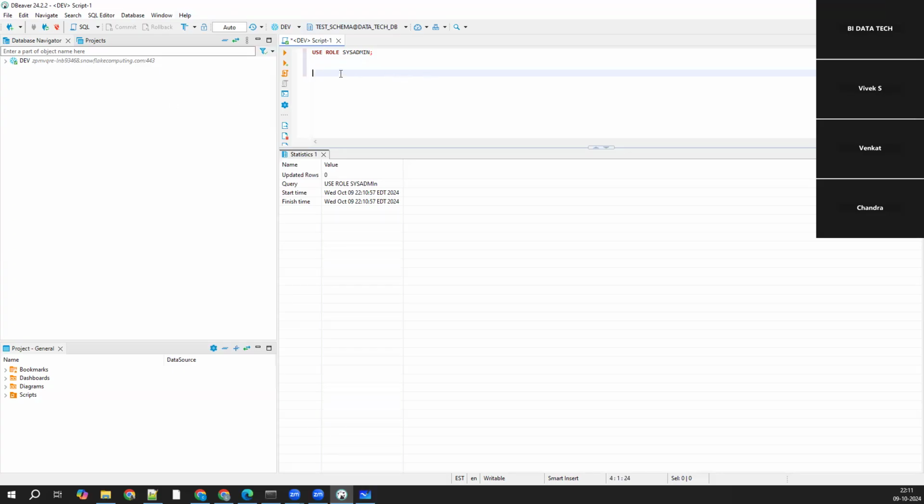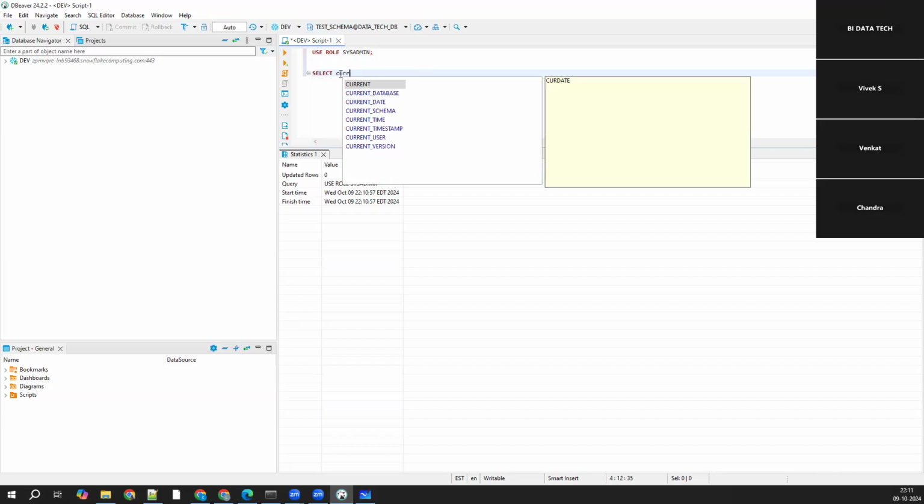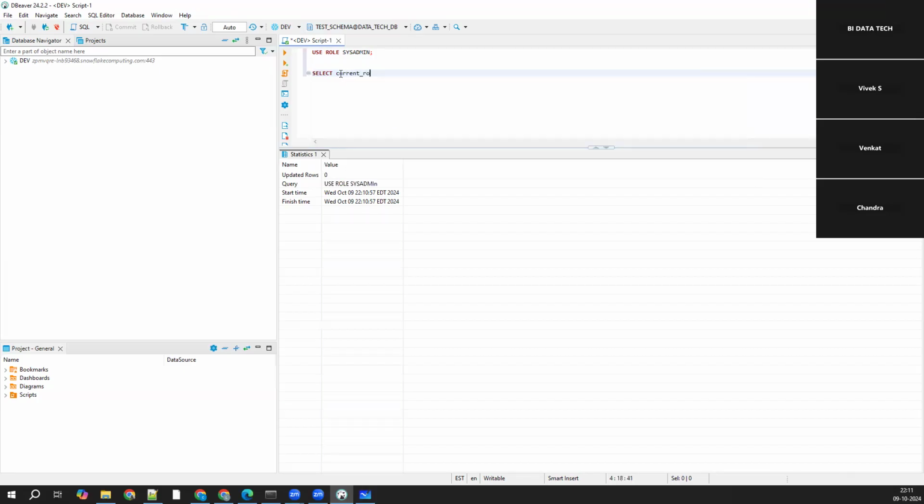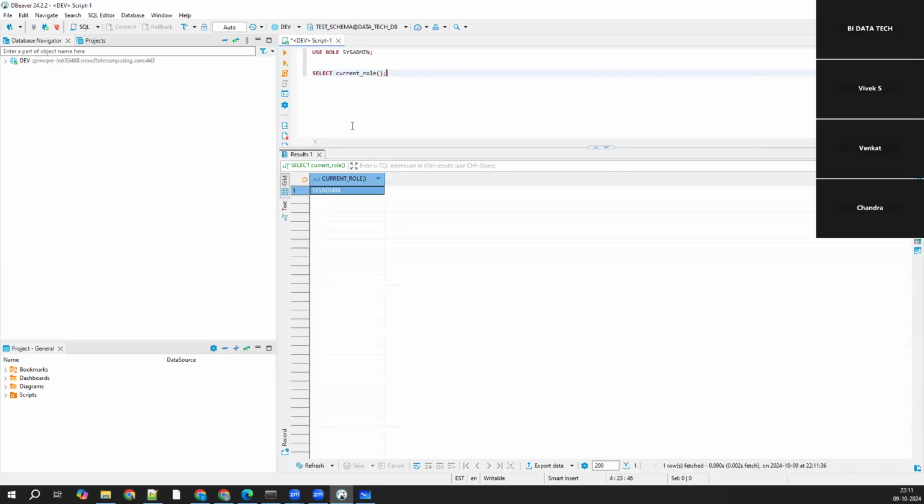Now, I wanted to know whether it is really using the sysadmin role or not. For that, select current_role. This is the command we need to use. Now give a semicolon and execute this one. See, the sysadmin role is being used in the backend for this particular session, guys.